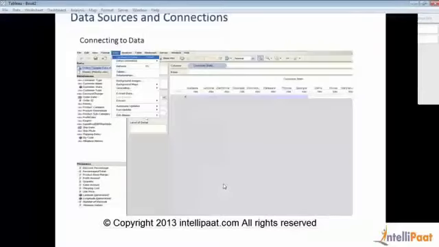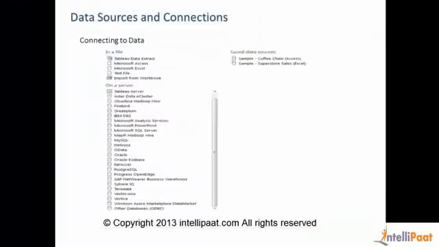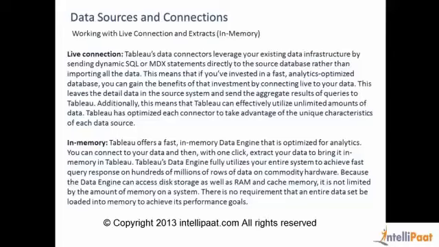So that's what I was just going through. This is what I did. Connected to the data sources, selected one of the sources, and these are the basic differences between the live connection and the in-memory.